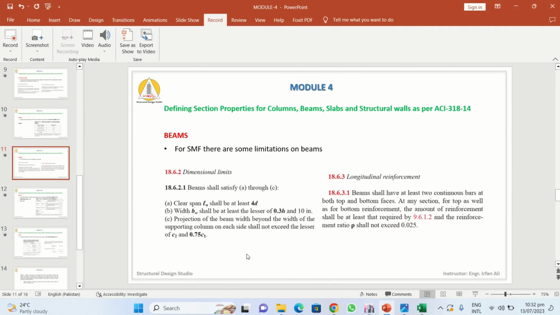And the next one is that the projection of the beam width beyond the width of the supporting column on each side shall not exceed the lesser of c2 and 0.75 c1. It means, for example, let me draw this here.